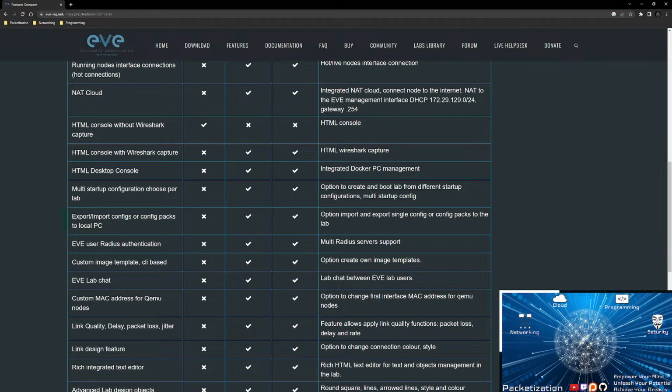There's something about links too. Yeah, being able to apply link quality delay, that may be good to have if we're allowing some SD-WAN type of features. I thought I remember seeing something about a hot link. Yeah, hot connection. So this is a problem with the free version. In order to add a link between two different nodes and for that link to be recognized without having to reboot those nodes, you need the pro version. So that's kind of unfortunate, but we'll make it work.